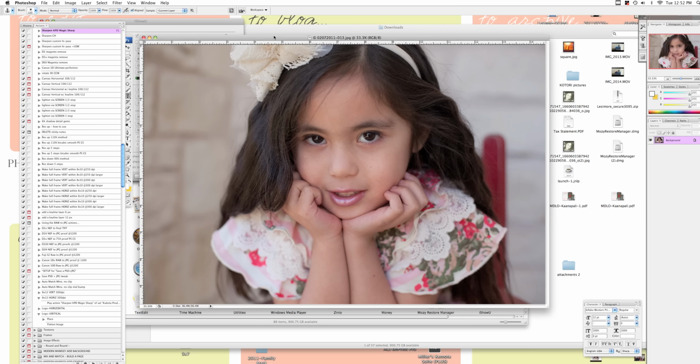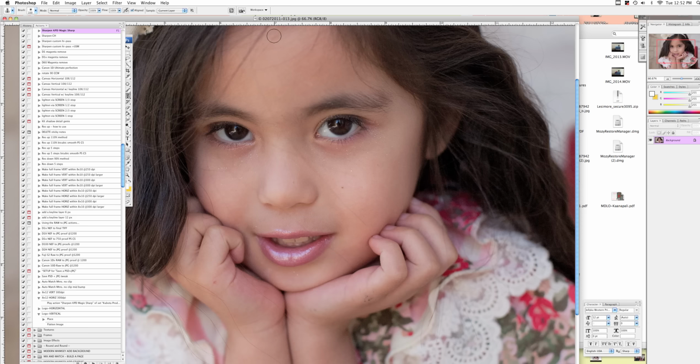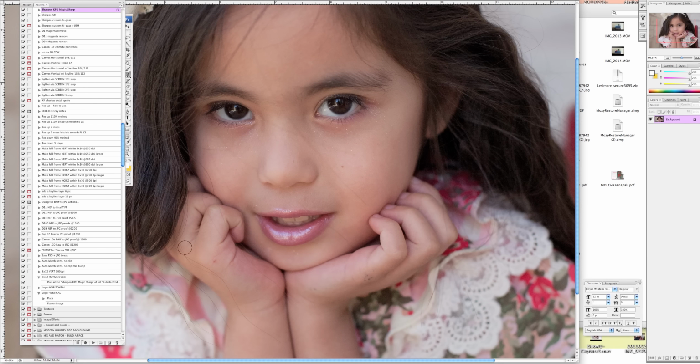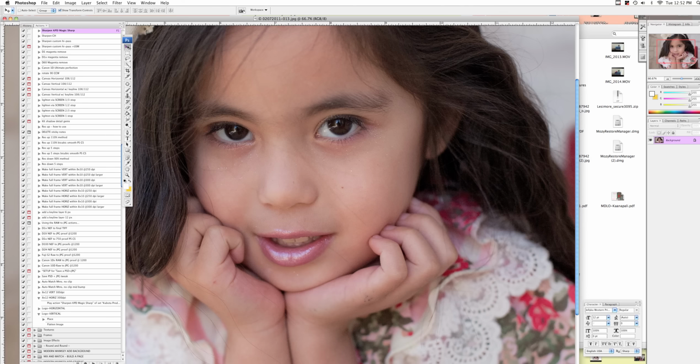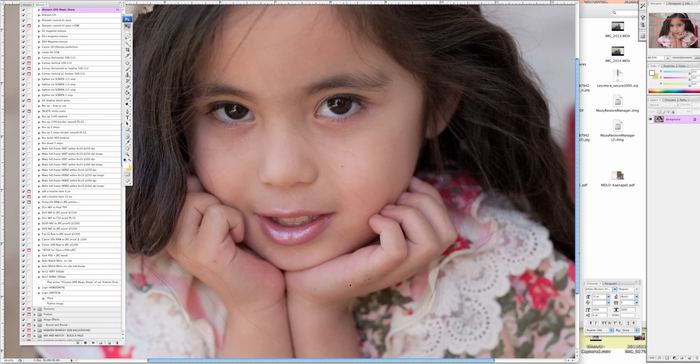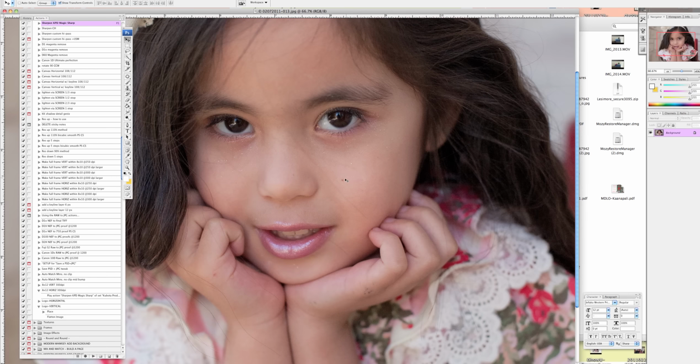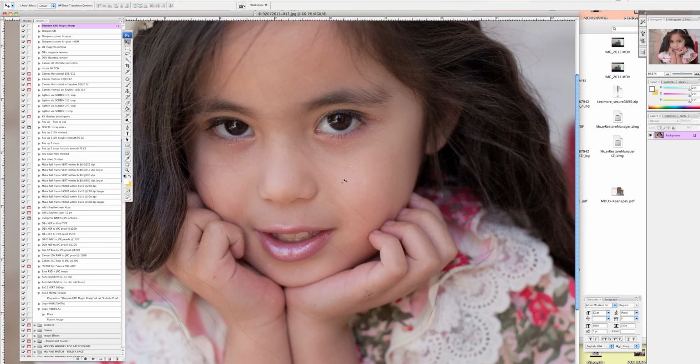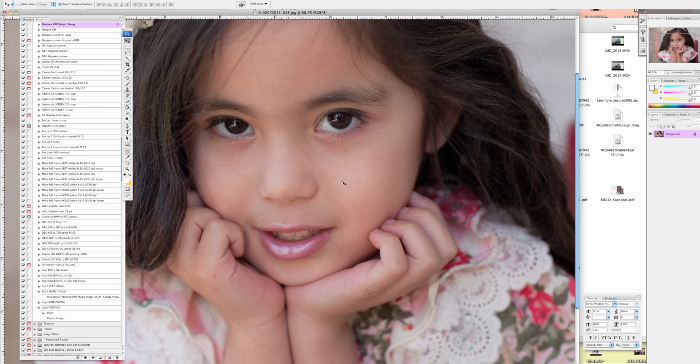I'm going to zoom in just a little bit here, and you can see some of the issues that we have. She has a little owie over here, right there. She's got some leftover tattoo remnants here. She's got some stuff on her chin from probably eating something. Little spot on her nose. That's a freckle, and sometimes I remove it just because it looks like a blemish, and sometimes I leave it.